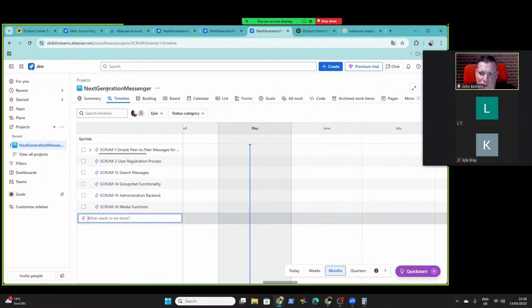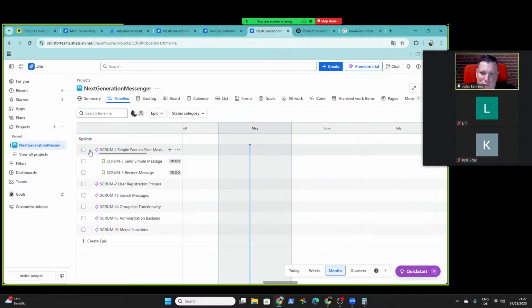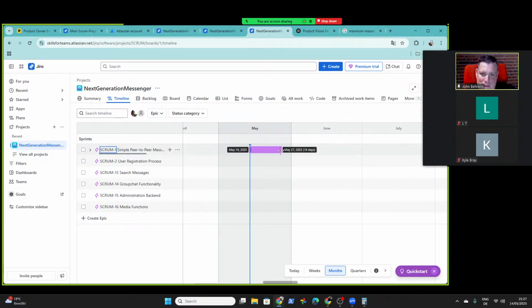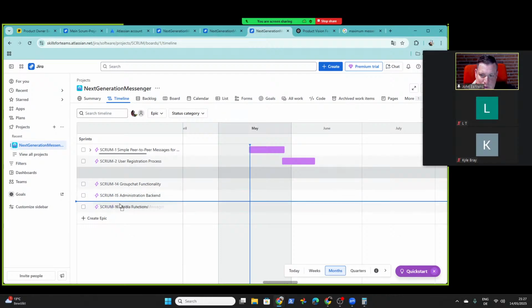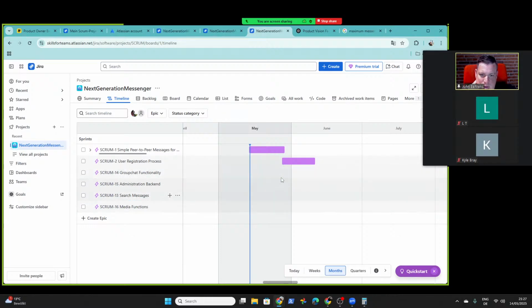Okay, and now if we watch the timeline, I think it's more the Gantt process. We are in May now. We could define it like a Gantt chart. And imagine we start, maybe the basic functionality should be for the first sprint. Then we come up with the registration, 14 days. And then search messages might not be the most common one.